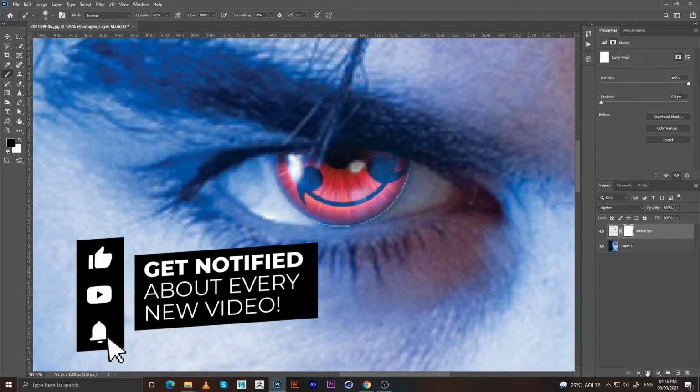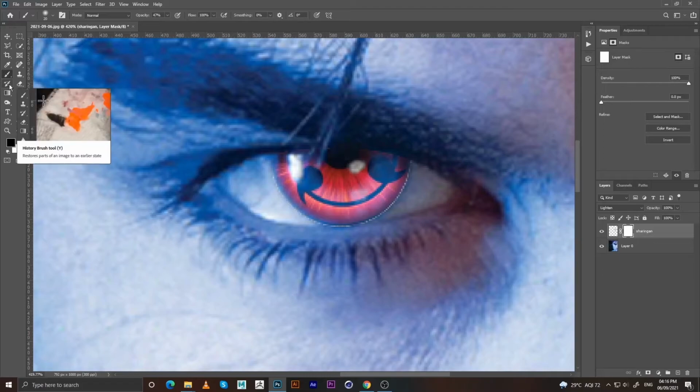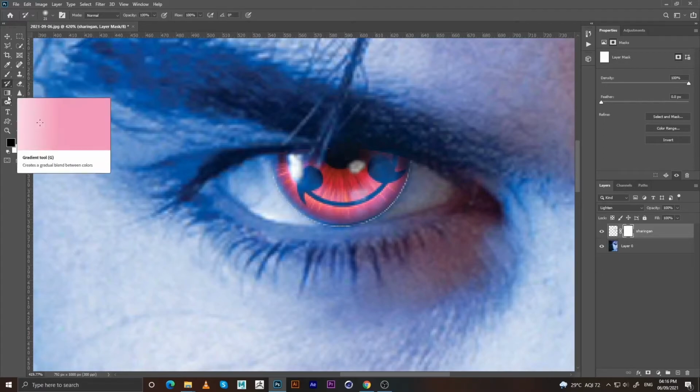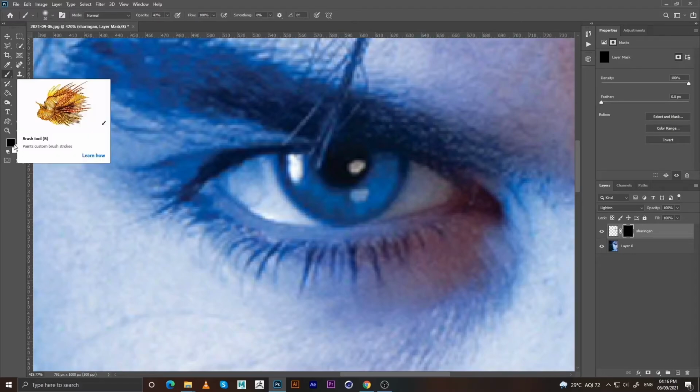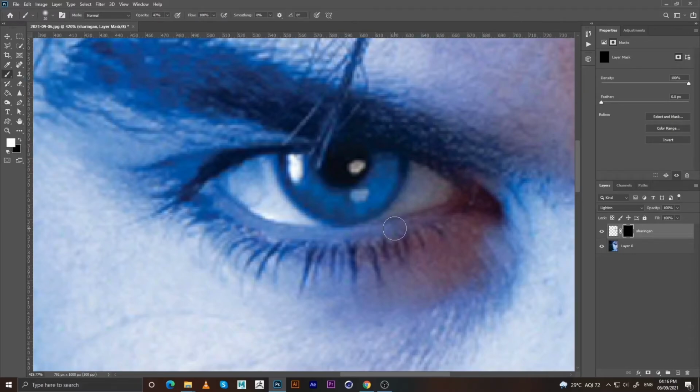Then create a mask over here. Then use the paint bucket tool from here. Then click on the center of the eye. Then again select the brush tool and make sure the foreground color is white and just draw on the center of the eye.